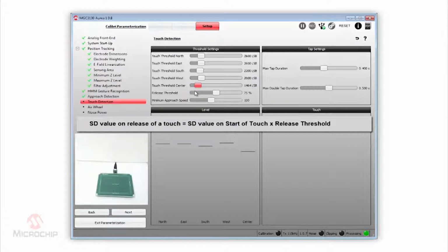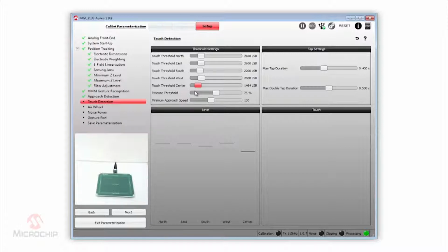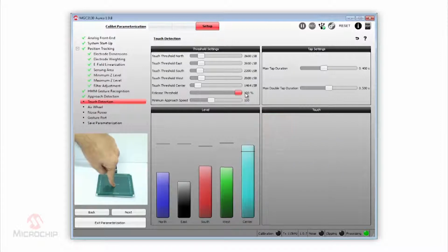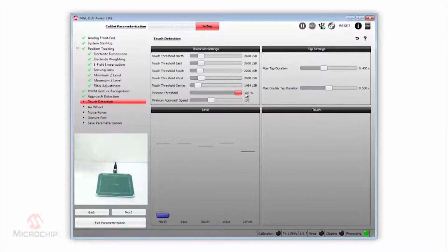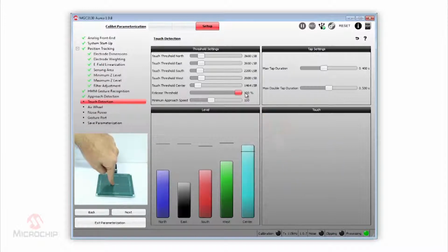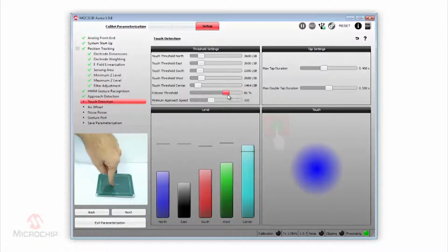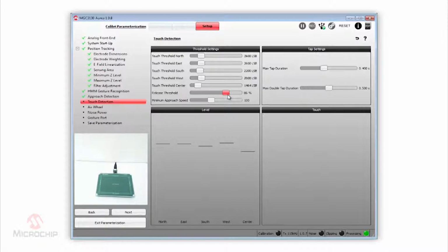Let's adjust the release threshold for the center electrode. First, we increase the slider to the maximum value. Then we have to touch the center electrode in its geometric center and change the hand posture. If the touch state becomes released, but we are still touching, then we have to decrease the release threshold. If we lift our finger from the surface, but touch state is still signaled, then we have to increase the release threshold.